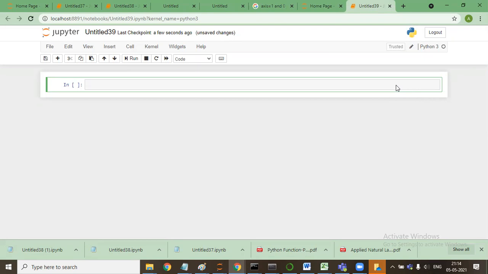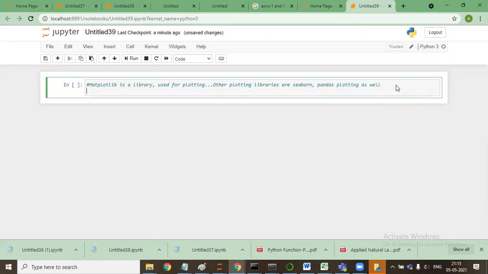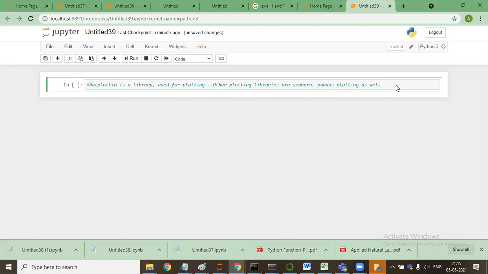Let me write it down. So other plotting libraries are Seaborn, pandas plotting as well. Now before this, I'll say shift enter.